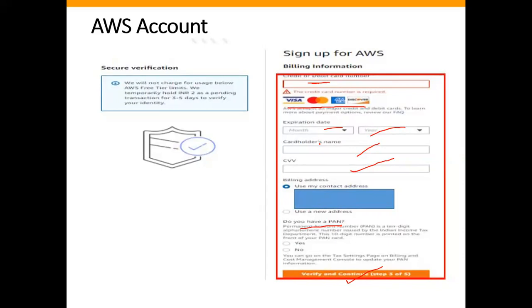You don't need to enable it for thousands of rupees. Just for 10 rupees, you can enable it. Because they are going to deduct 2 rupees from your account, and the 2 rupees also you will get refunded in 3 to 5 days.